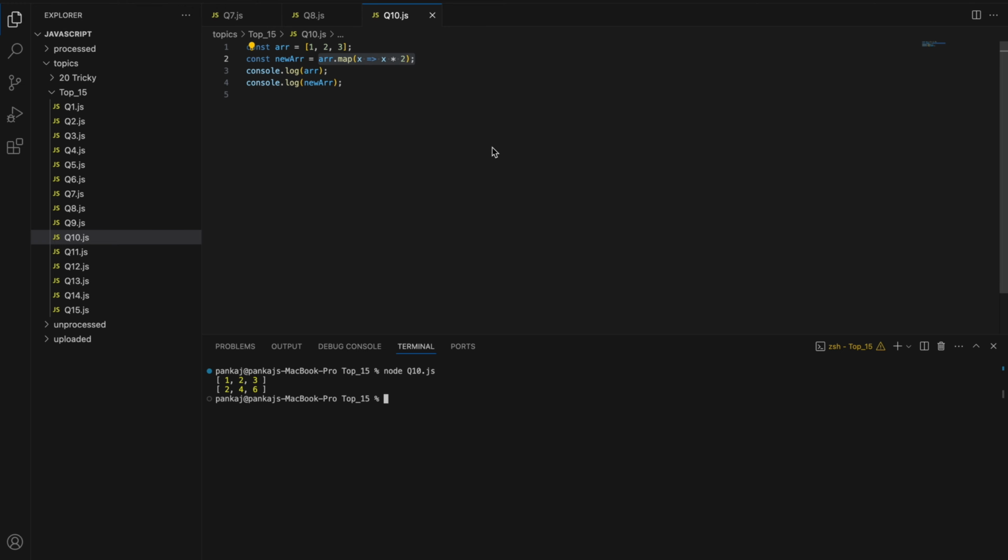So 1, 2, 3, 2, 4, 6. Question number 11. Again, we have a nums array, and then we are using the delete operator. So delete removes the value but does not change the array length. Remember, whenever you perform any delete on an array, it just removes the value, not change the array object. The index becomes empty over here.